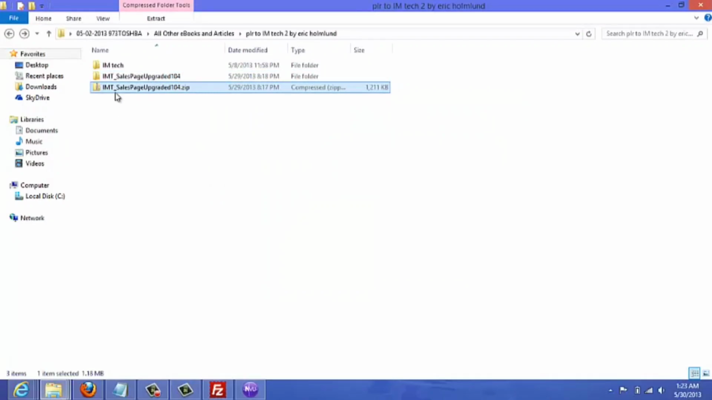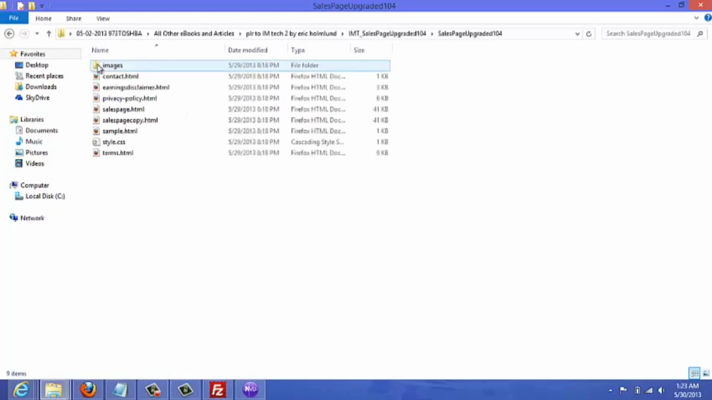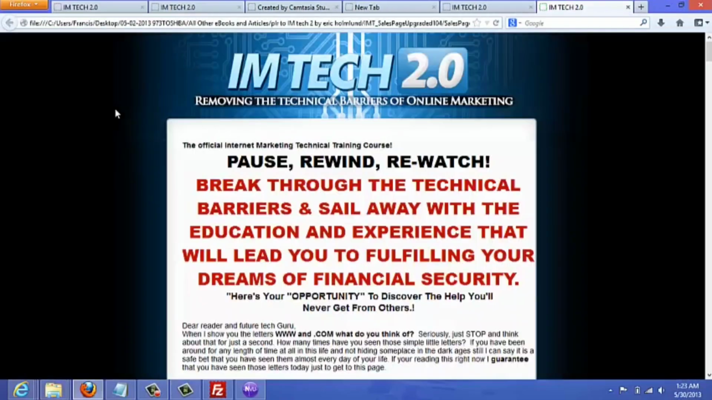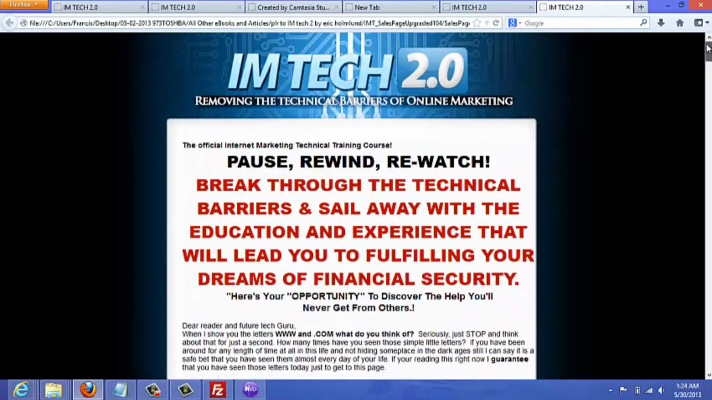When you're done extracting the files, you will get a folder that has the same name, but it's just not a zip file. So just double click on that, and as you can see, these are all the pages, including the sales page, privacy policy. If you want, just double click on the sales page, if you want to just get an idea of what it looks like when you upload it to the World Wide Web.